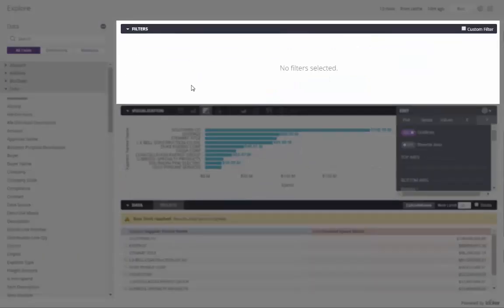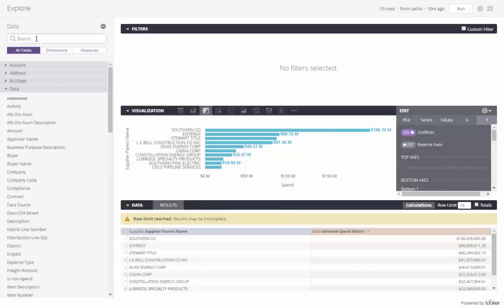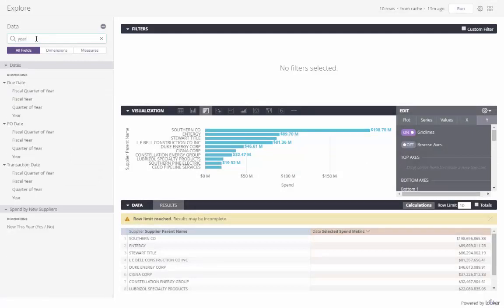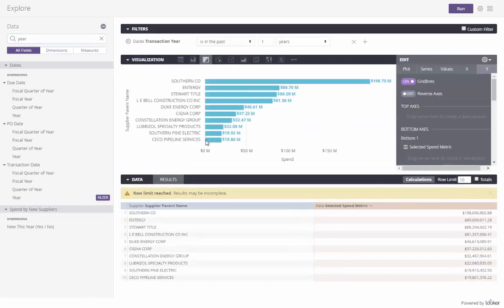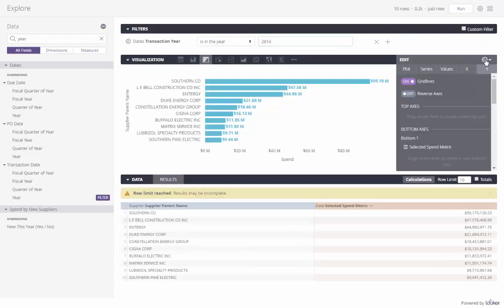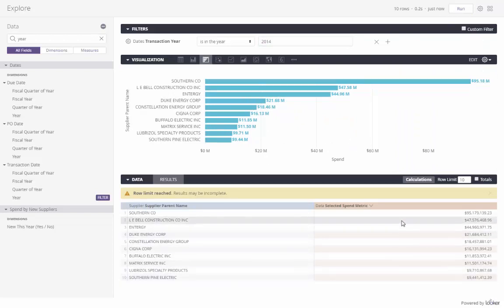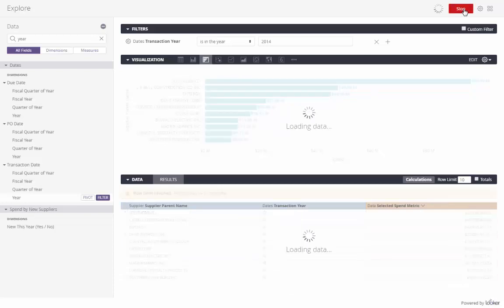Then at the top, there's a pane for filters. If I wanted to filter on a certain year, for example, I can find that dimension on the left-hand side, say transaction date year, and then I can pull that in as a filter. So I can specifically choose in the year, let's say 2014, and then run. And now I'm looking at just the results for 2014. If I wanted to pull in the year to the table, I could do that by actually clicking there, and it will pull in the transaction year instead of just filtering that.